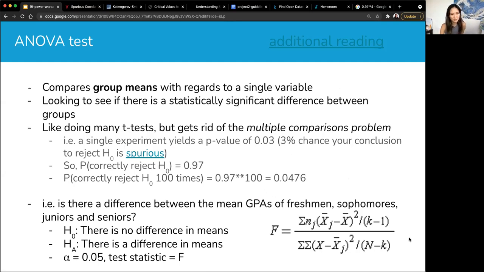Instead of calculating a bunch of individual t statistics, what we have here is a single F statistic, which is over here. The formula is pretty complicated. No need to go into it, because in the next slide, I'm going to show you what that looks like in code. Any questions about the setup of an ANOVA test so far?